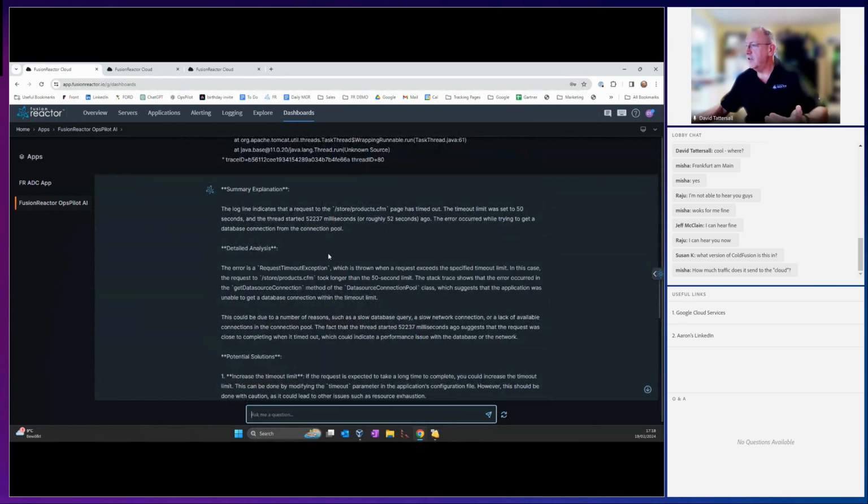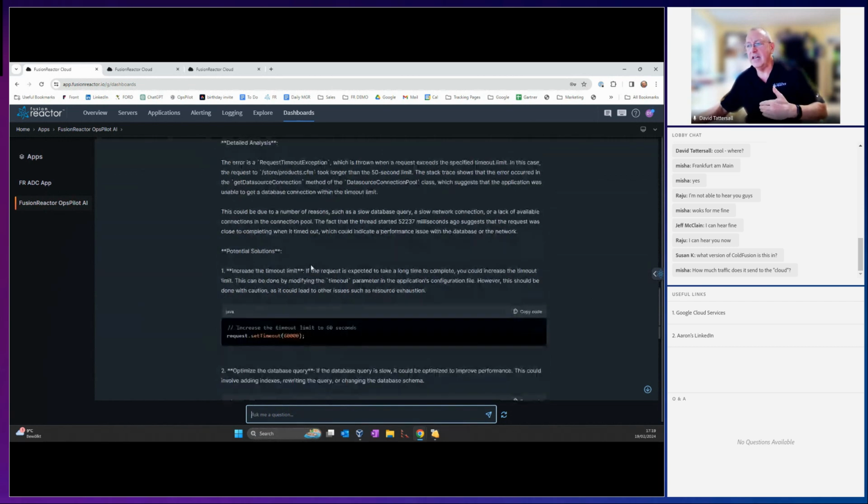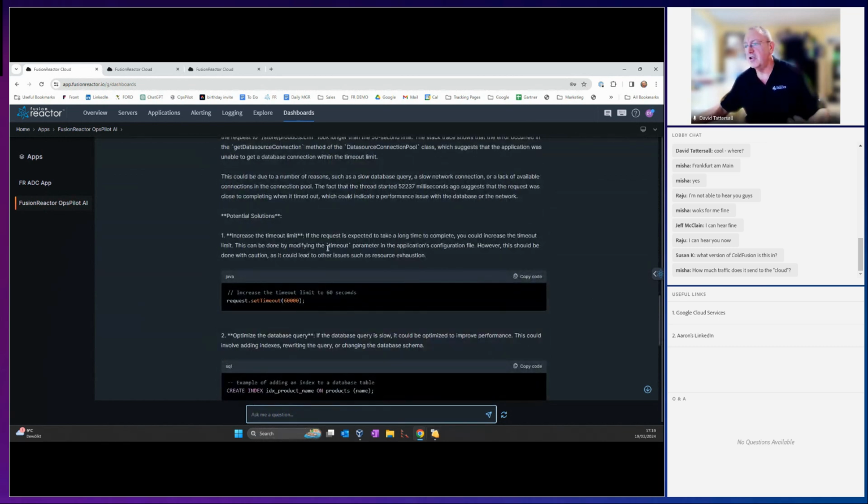I didn't actually look what this is. So there was a timeout limit, and there was a request timeout exception that was being thrown here. And what OpsPilot will always do is give you a detailed analysis followed by what the potential solutions could be to solve that. So hopefully you get the impression of how rapidly you can get an answer out of OpsPilot, so an answer from the AI. And this was just taken by analyzing that single log line.